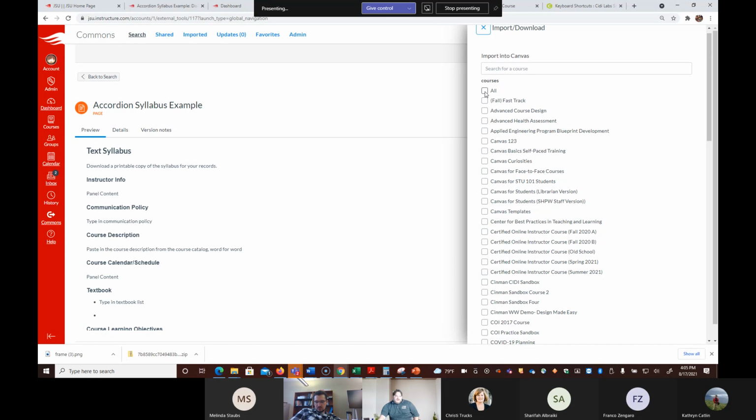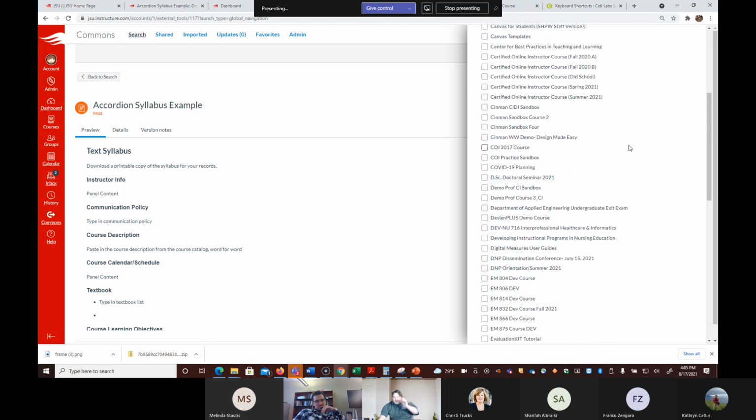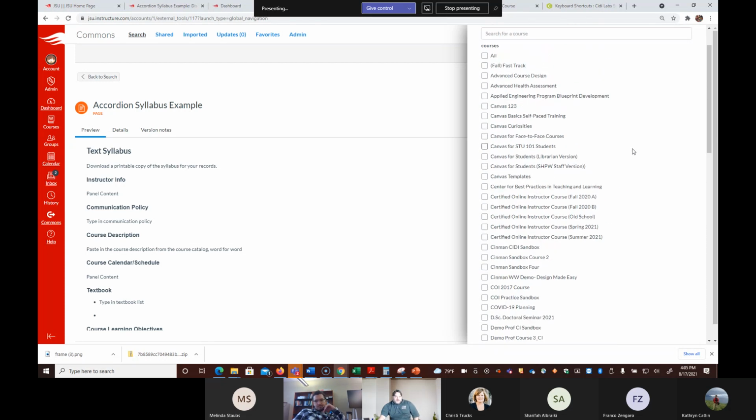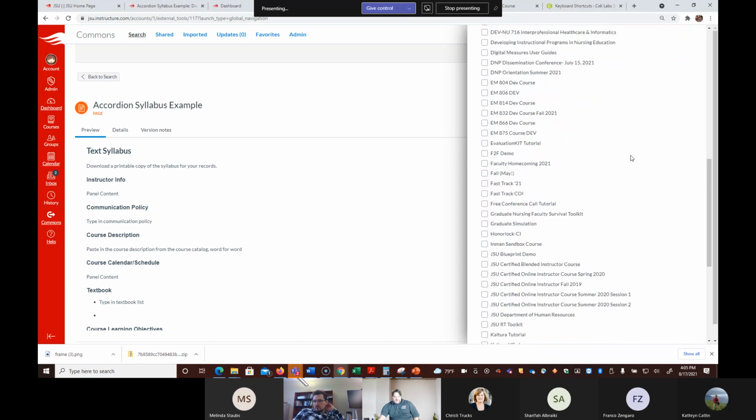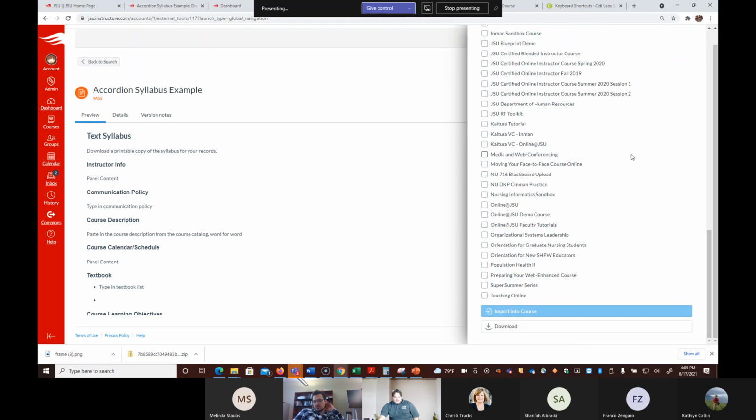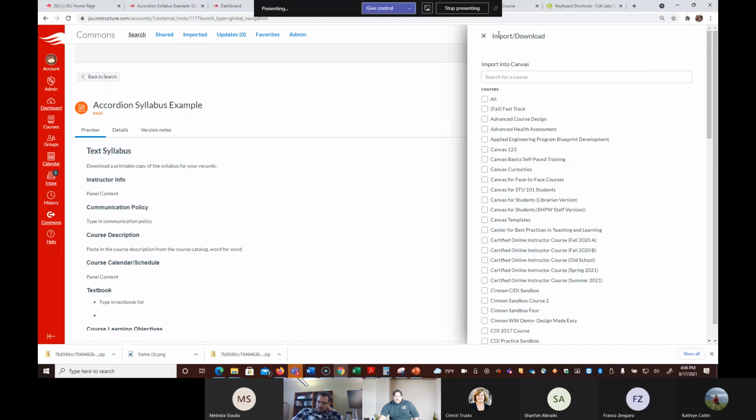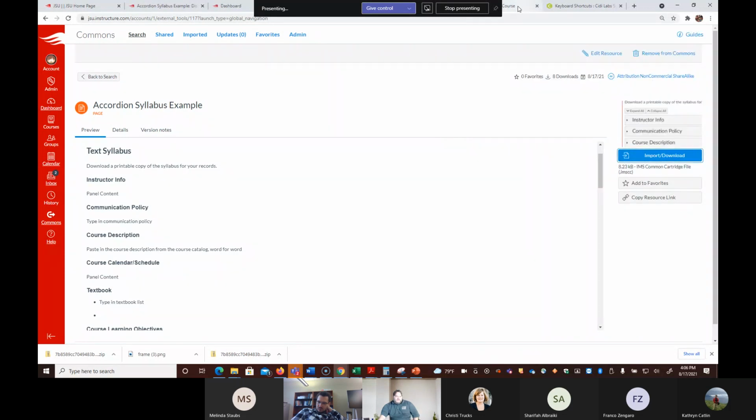you can actually find it or import it directly into one of your courses here. Now, I have a billion courses because I'm a designer and I'm in a bunch of courses. So for me, the easiest way to do it is to scroll all the way down to the bottom and then choose Download. And what that will do is download that template into a zip folder. And then I'm going to close this back out. So there it is again.